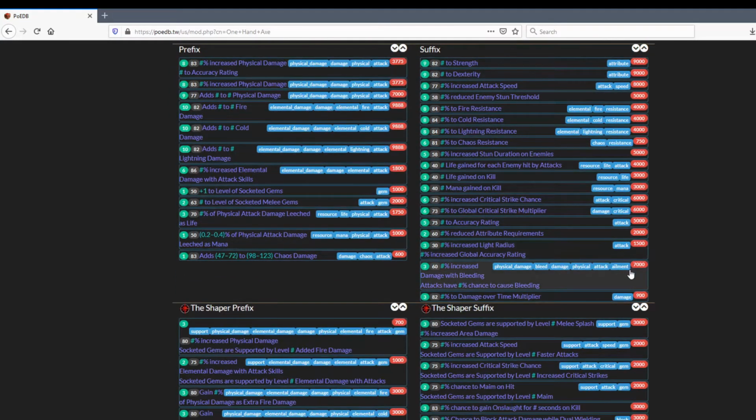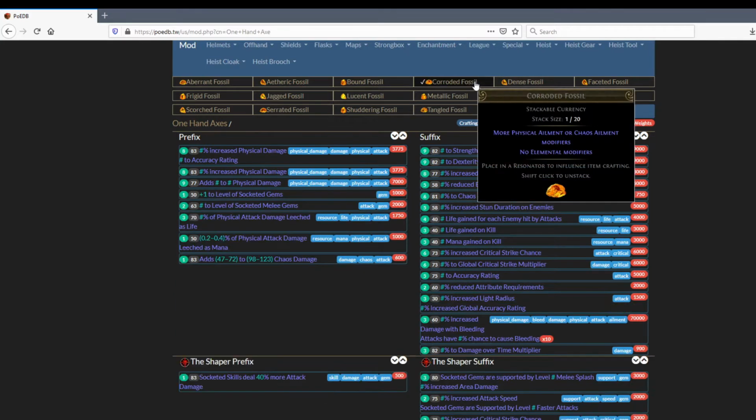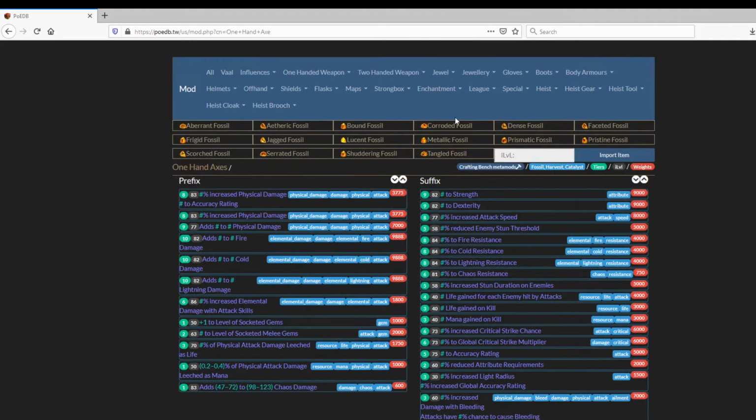That's currently got a weighting of 7,000. If we switch on this corroded fossil, that jumps to 70,000. It's got 10 times more chance of rolling. And you can see it's put a little 10 there to tell you you've got 10 times more chance of rolling. So let's look at the other bleeding modifiers we can get.